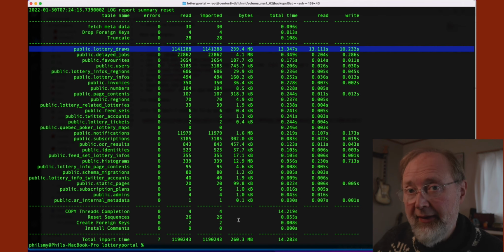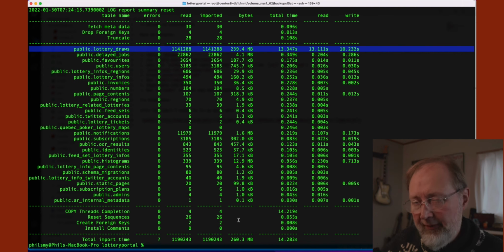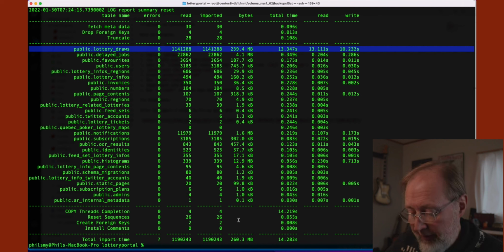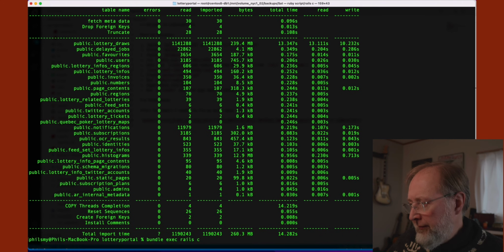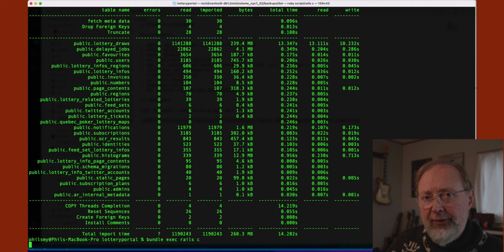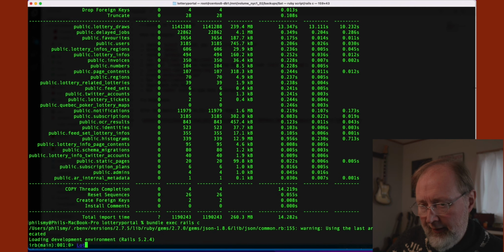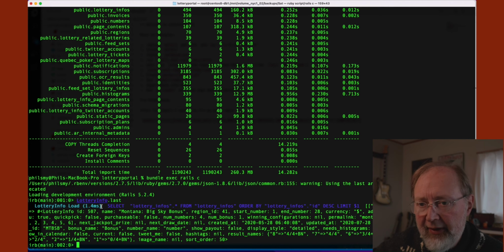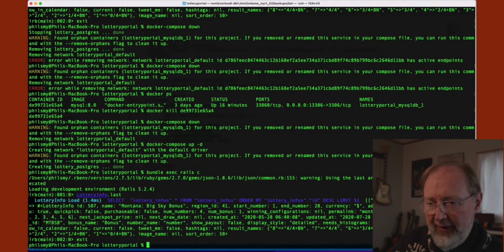Our Rails app is, forget about Rails. We've moved the data from MySQL to Postgres. And then inside of Rails, we're no longer using MySQL, we're using Postgres. And if I do bundle exec rails c, it should go out and connect to my proper thing. And lottery info last. And we can see Montana Big Sky. So it's connecting. There it is. So we're getting the data.